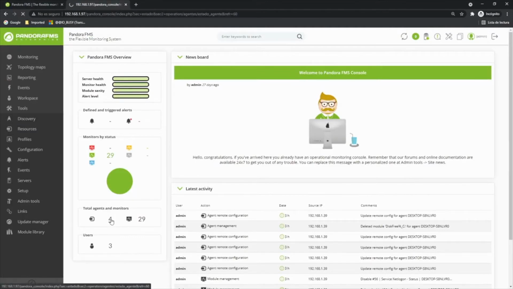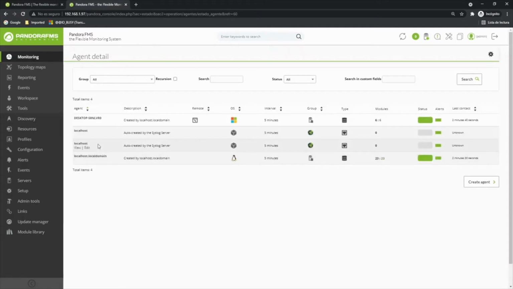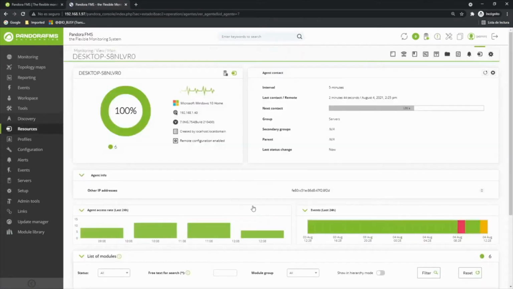The agent plugins are executed by the Pandora FMS software agent. So to use them, it will be necessary to install this small component on the computers that you wish to monitor. If you haven't installed any agent in your environment yet, in this channel you can find some videos that will guide you to install them on both Windows and Linux computers.